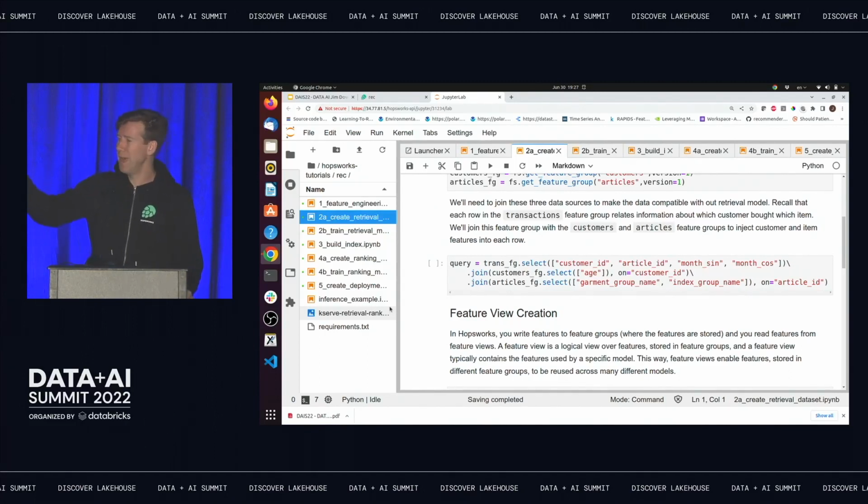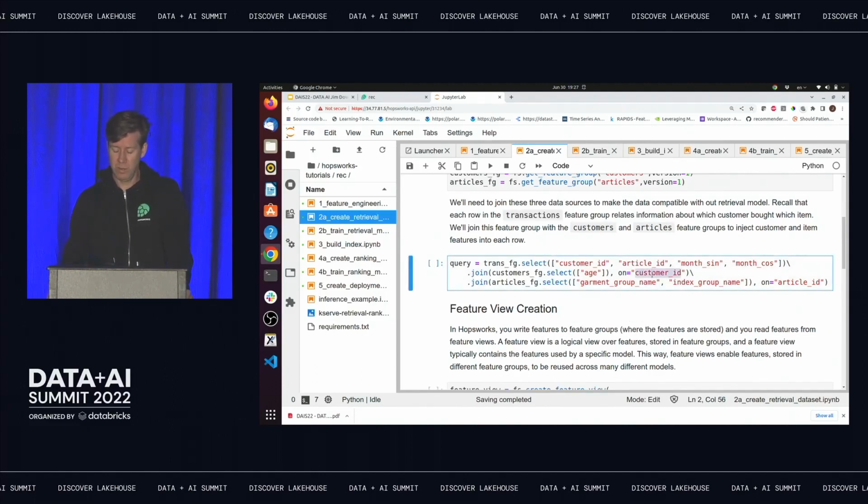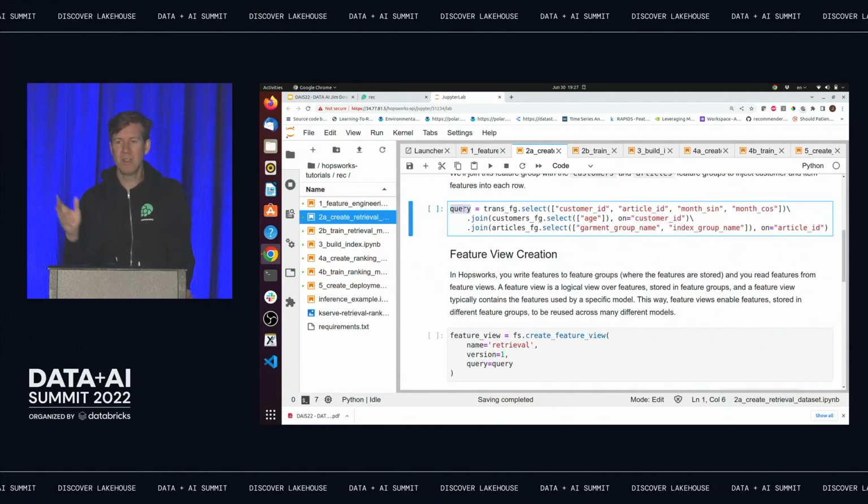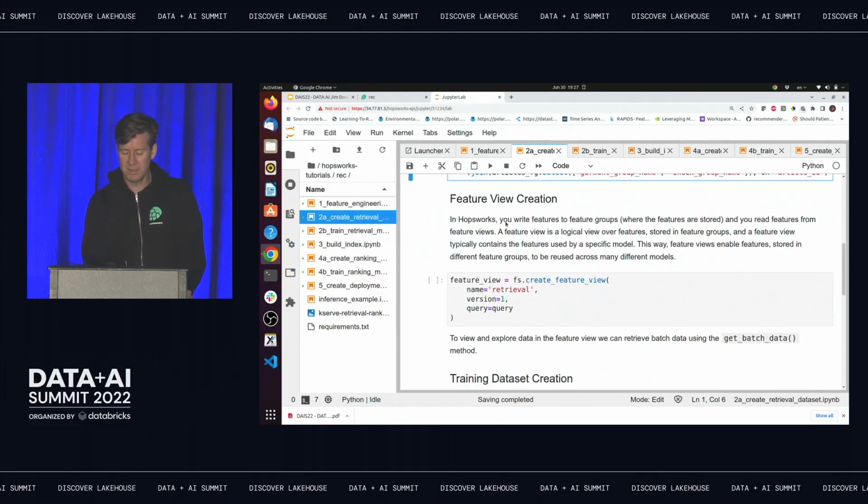All you basically do in a pandas-like syntax is you say, select these features from the transactions feature group, select these features from the customers feature group, and these features from the articles feature group, and join them together. And then we can specify the join key. The query optimizer can also discover the join key if it's common between the two as a primary key, but here we're making it explicit. So this object we get back, you can inspect it, you can get a data frame from it, have a look at it. You can also just say, register this with the feature store as a feature view.